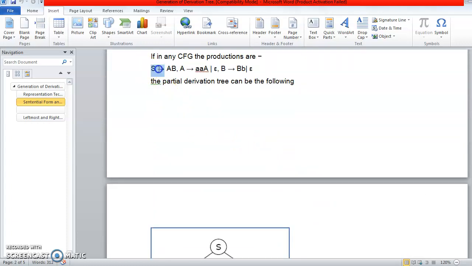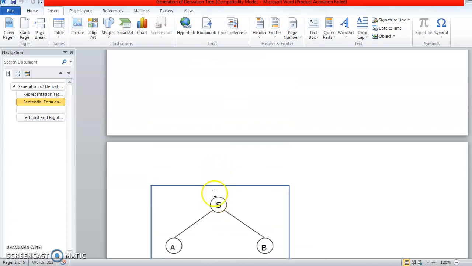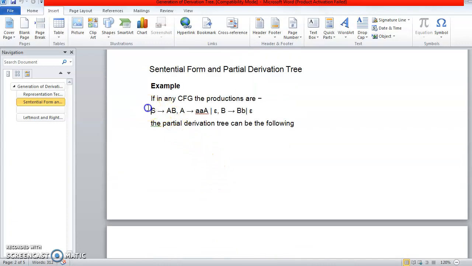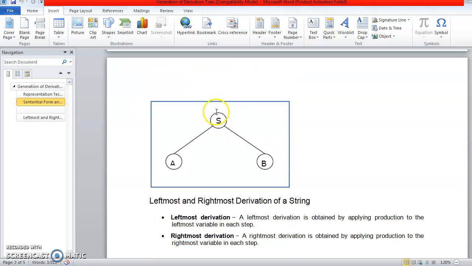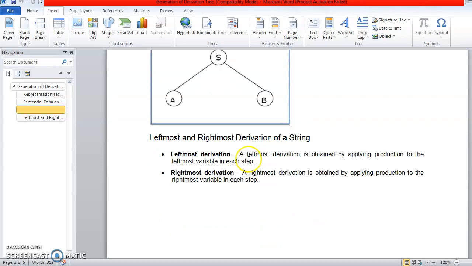Among all these production rules, this is only for one production rule, that is S produces AB, and the partial tree is S produces A and B, and this is called the sentential form. If any partial tree has the S node, then it may be called the sentential form.